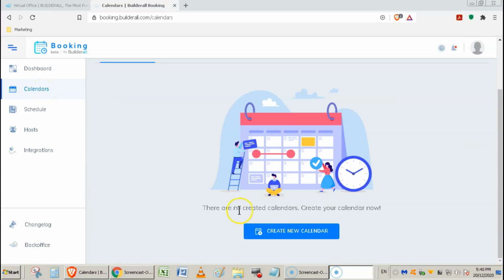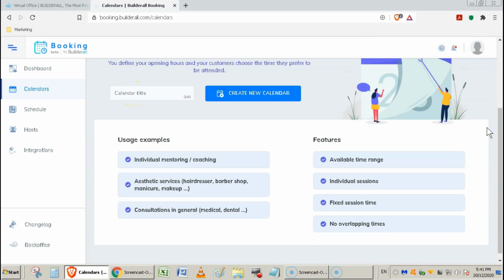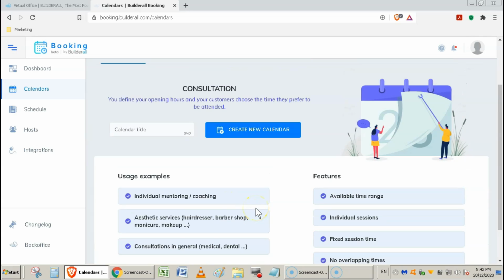As expected, we have no calendars that exist in the system. So let's click on this blue button, Create New Calendar, and create our first calendar for demonstration purposes. Here we go. As I mentioned before, there are several types of calendars available for you to create. I'm going to choose the first tab here, which is the consultation. Consultation is good, for example, if you're a business coach, a life coach, perhaps a hairdresser, medical professional or dentist. Anything of that nature, this will be the right type of calendar for you to create.